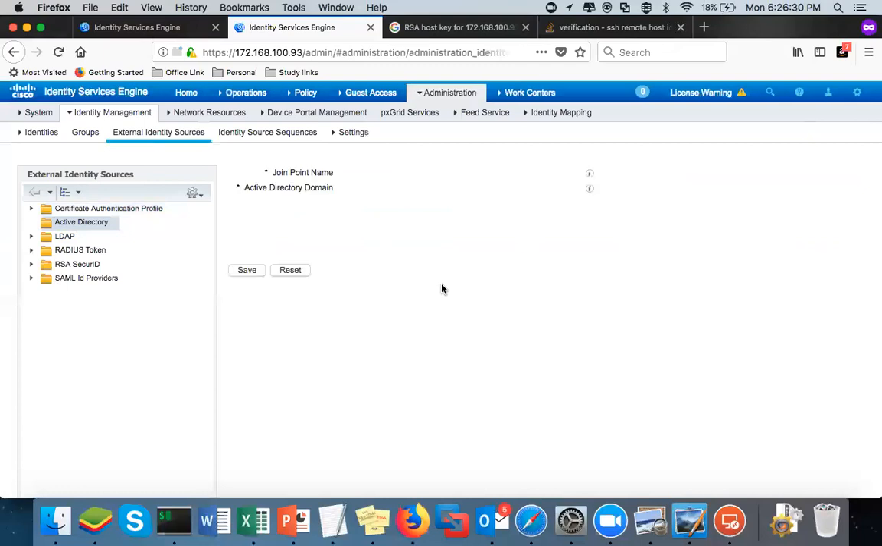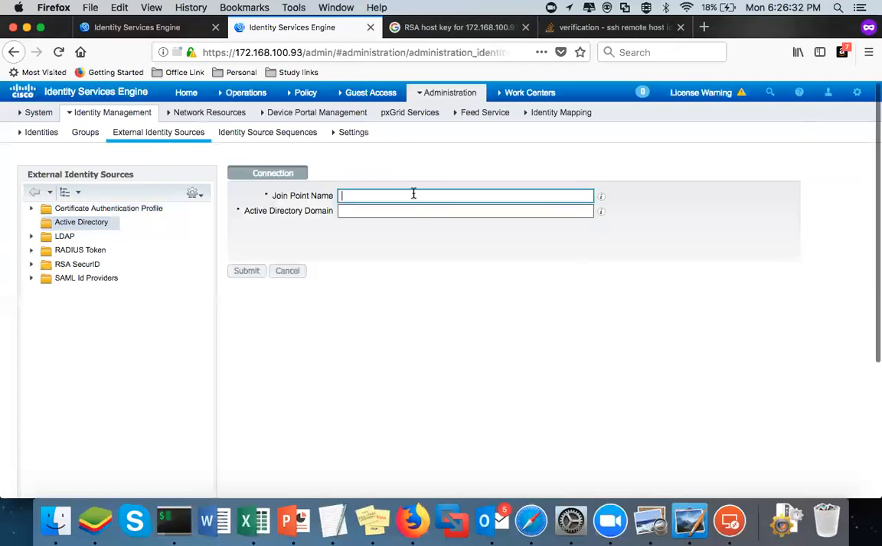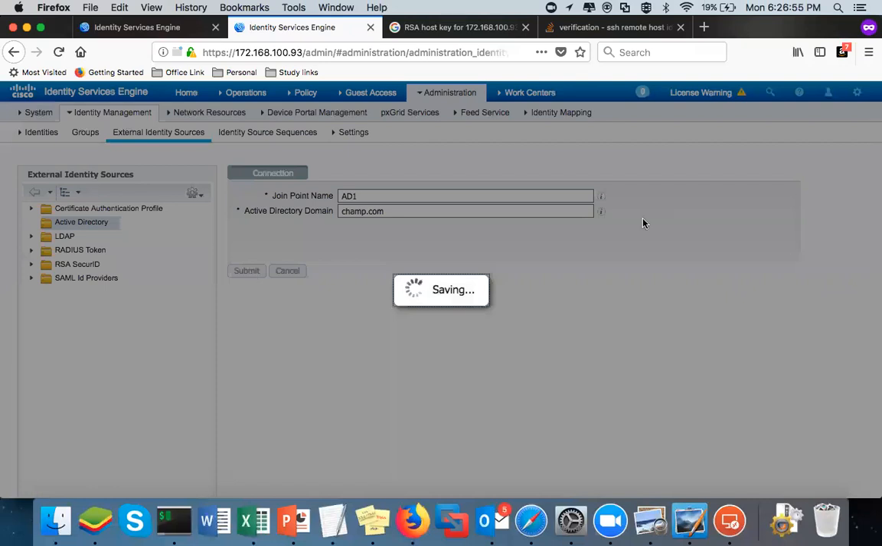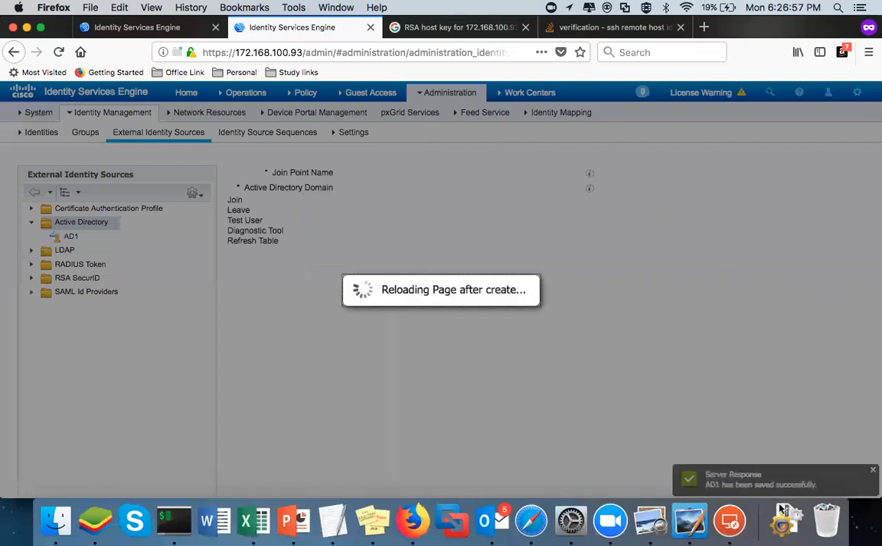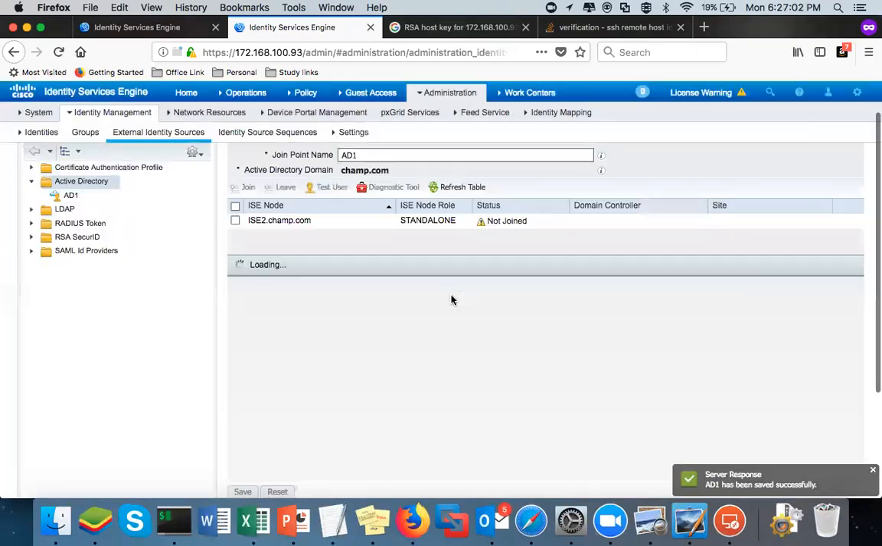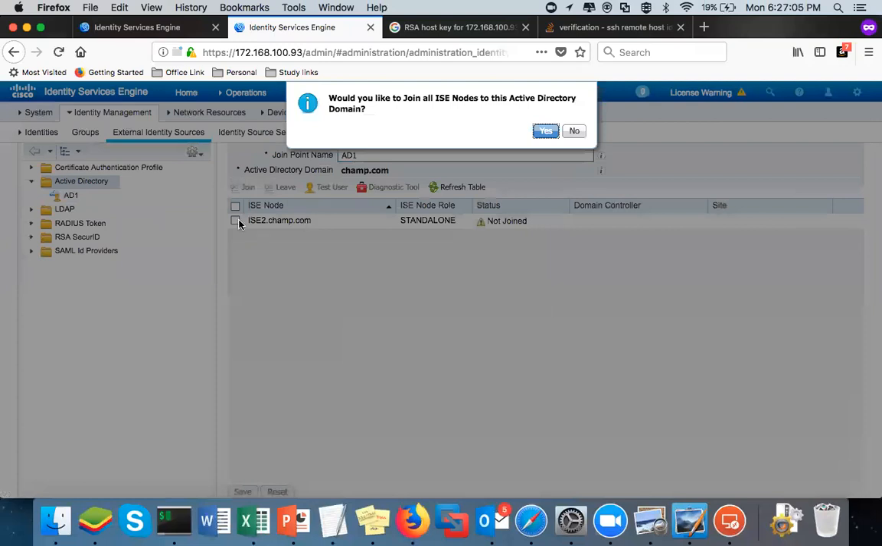So add Active Directory. It will ask for the name. Give any name. I would give, let's say, 81. Active Directory domain name: what is the domain name that Active Directory has joined? Here, we are using the domain name champ.com. So I'm going to put champ.com and hit submit. All right, you see the server response: 81 has been saved successfully.